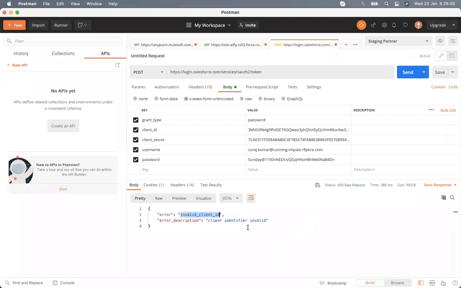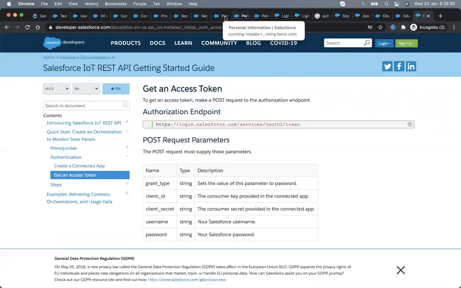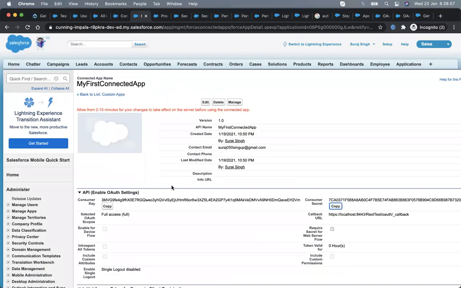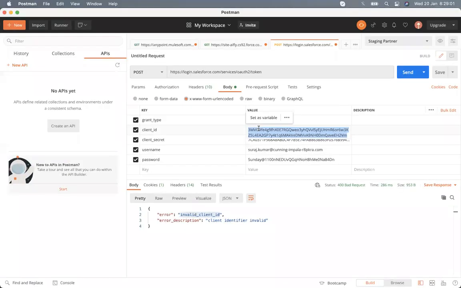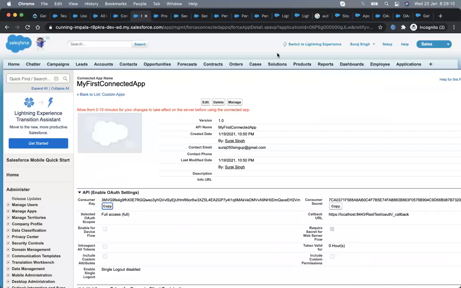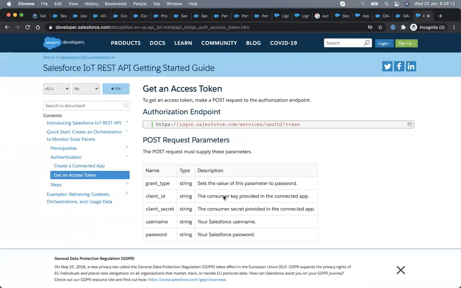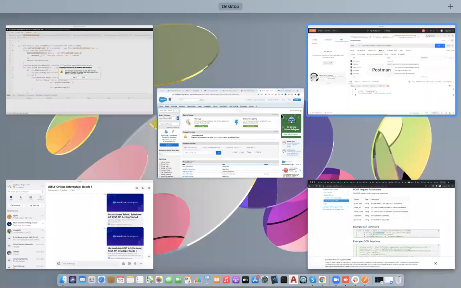It's showing me an error: invalid client ID. Might be that while copying the client ID I made a mistake. Let's have a look. I copied this and let's paste it up here. Now it's not showing me invalid client ID, it shows invalid grant. What happened to this?